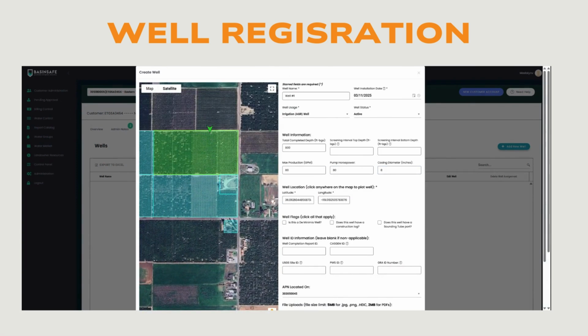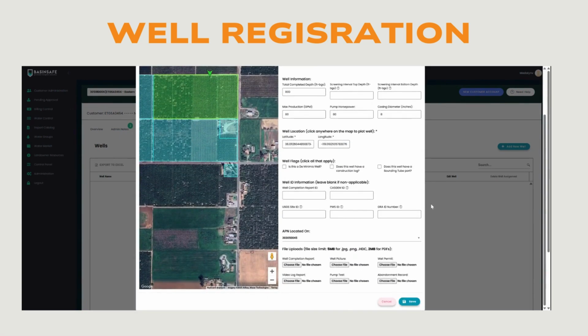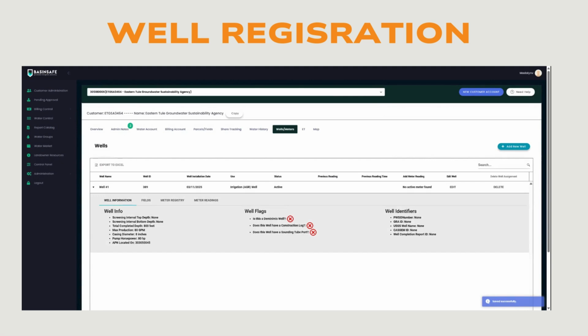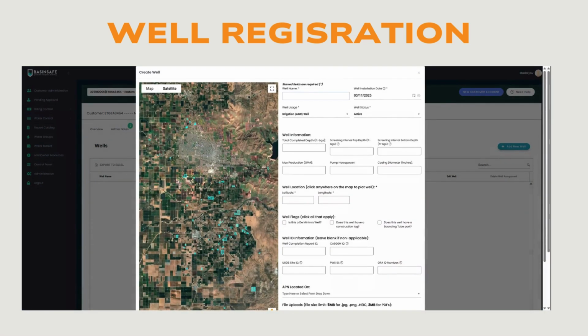Next, you will plot the well location on the map as seen here. Your APN will be shaded in blue. Simply drop a pin on where your well is located on this APN. This will automatically generate the longitude and latitude for your well. You will then be prompted to upload any well completion reports or verifying documents. There is a designated area to upload these files at the bottom of the pop-up window, so be sure to have them ready. It is also crucial to ensure your well is registered under the correct APN to avoid any issues. Once all information is entered, click Save, and your well will now appear under the Wells and Meters tab. With your well registered, you're now ready to proceed with meter registration, which we will cover in the next slide.